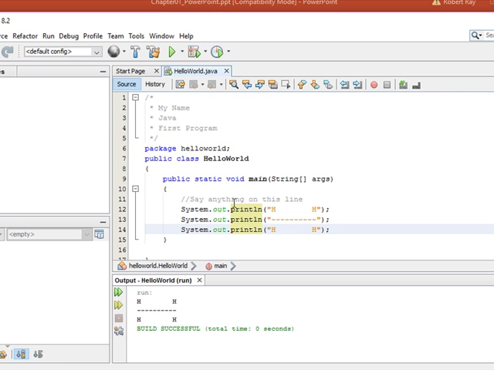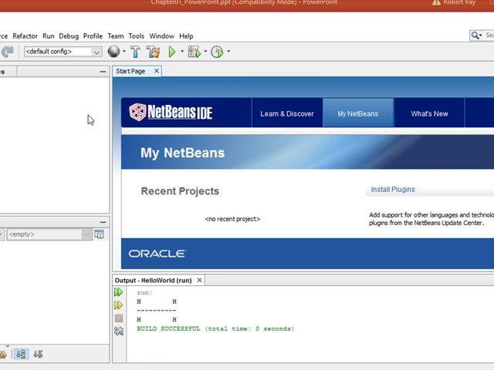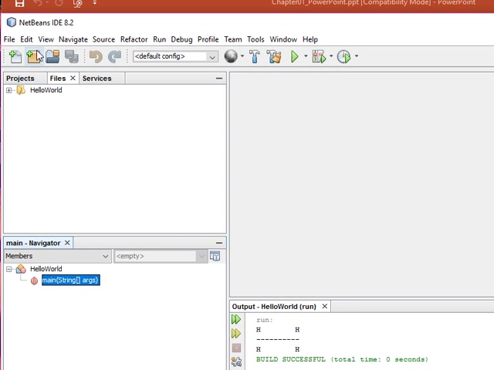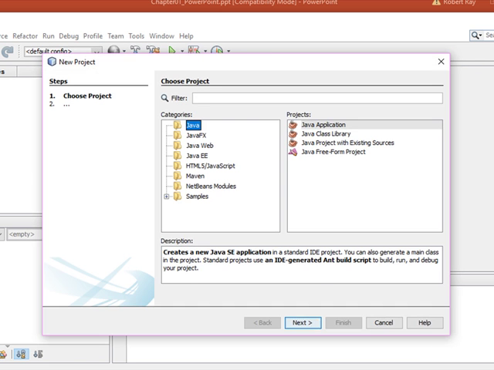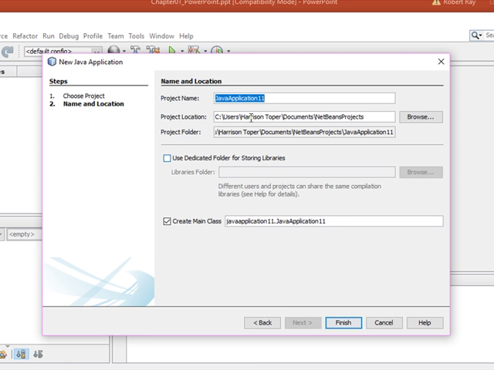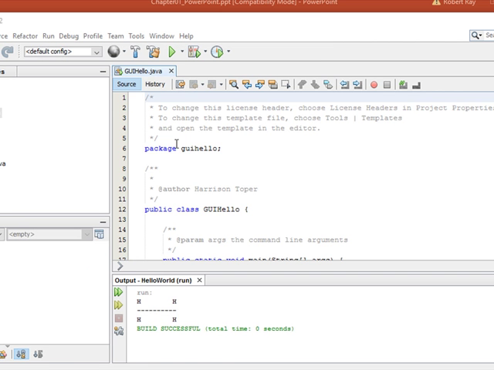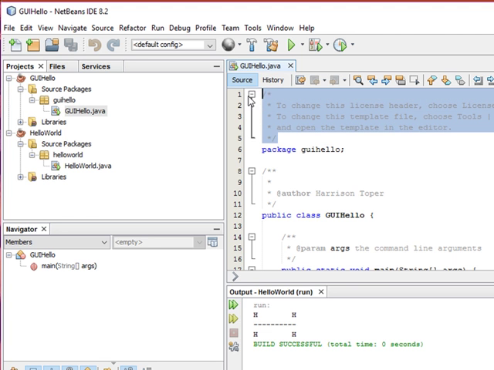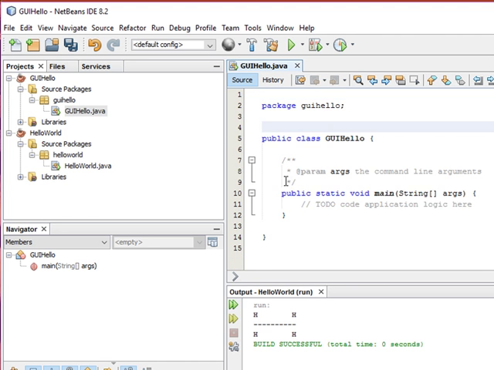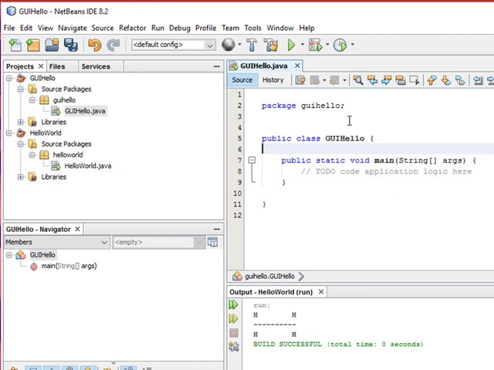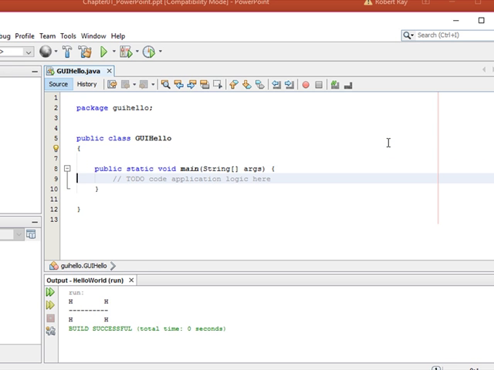Let's create a new project. Close my start page. File, new project. Java application. Next. Call this GUI hello. Create a main class. That's checked. Finish. Clean up my file, and again I could set up the IDE to do this automatically for me each time, but then mine wouldn't look like yours.